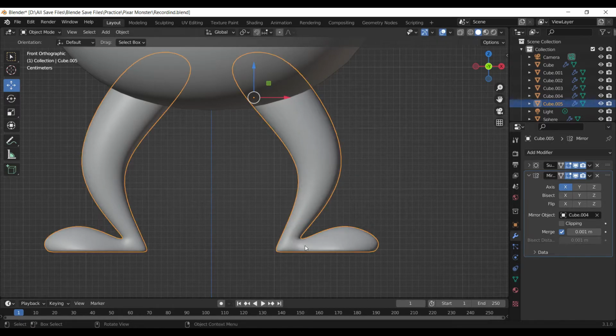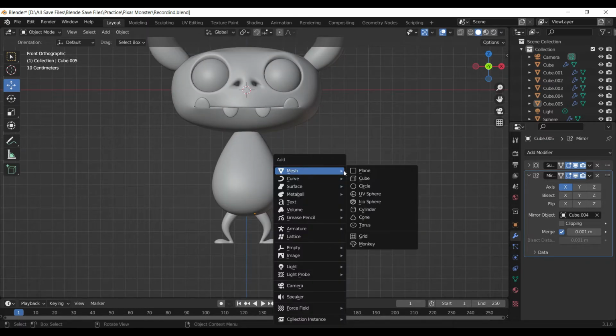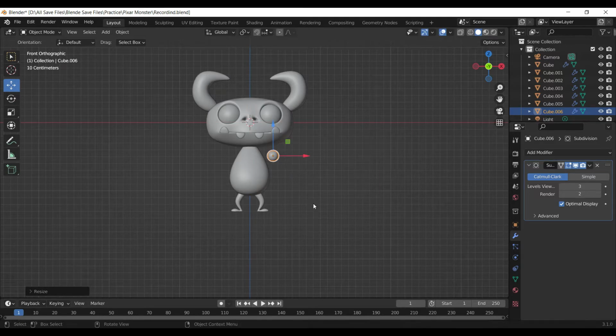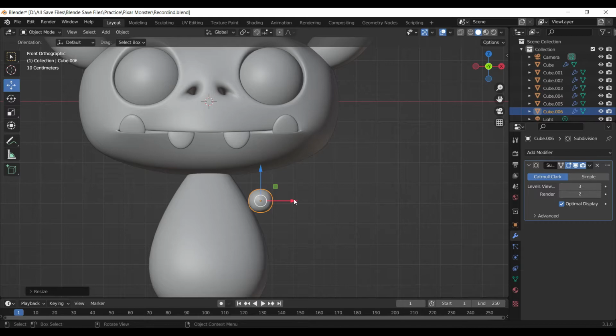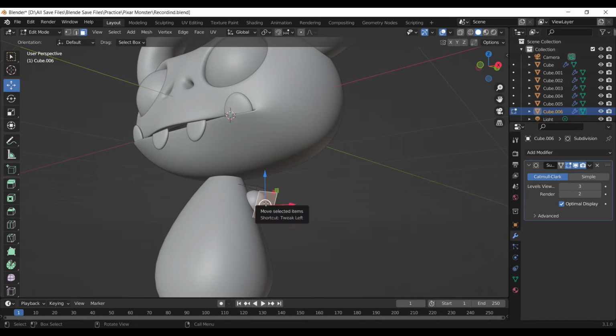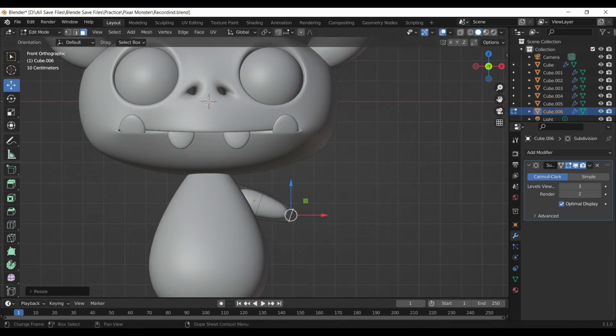Press Ctrl R to add loop cut. Press Shift A and add a cube. S to scale. R to rotate. E to extrude. S to scale. R to rotate.